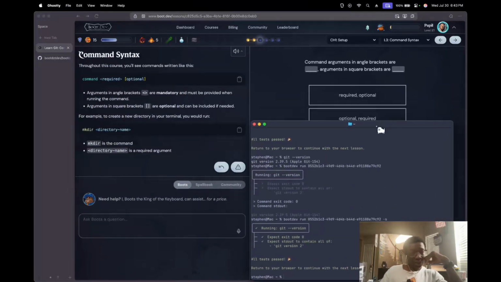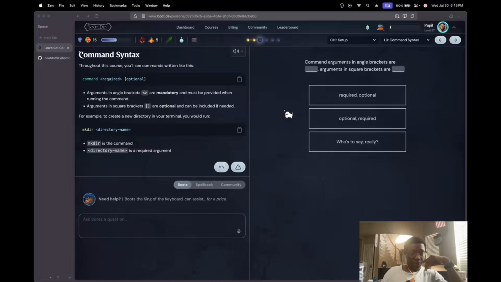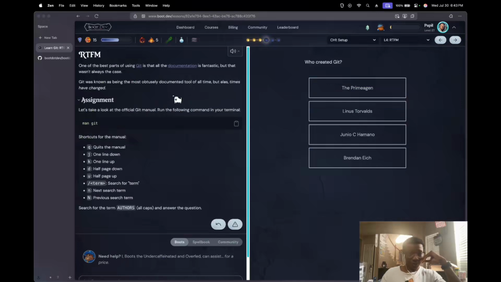Arguments in angle brackets are mandatory and must be provided when running the command. Arguments in square brackets are optional, and can be included if needed. For example, to create a new directory in your terminal, you would run mkdir. The directory name is a required argument.